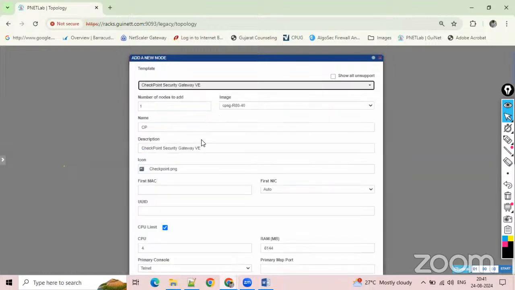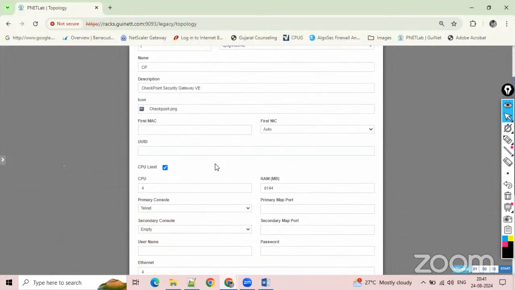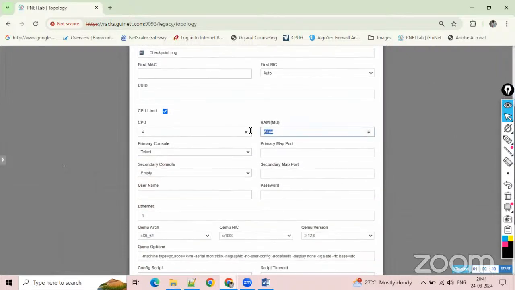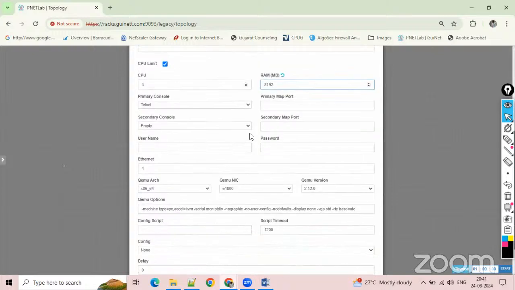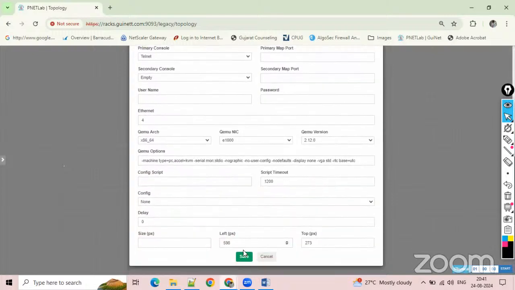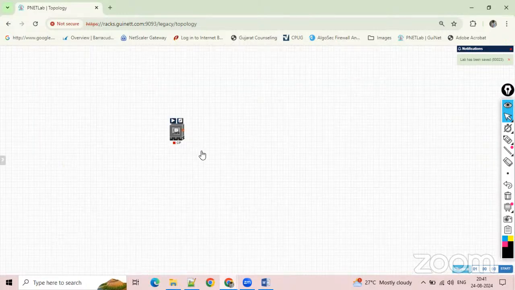Okay, so here you can see the name. If you want to give this a name and everything, there is an image, R80.40, this is the operating system. And if you want to increase the RAM, not an issue, you can increase the RAM and just save it. So this is our Checkpoint device, guys.